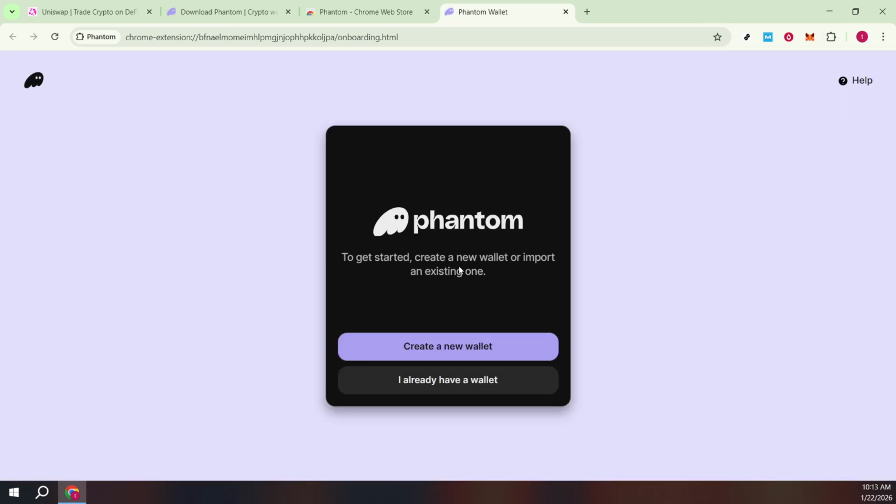If you already have a wallet, choose I already have a wallet and carefully enter your recovery phrase in the correct order, then complete the import.